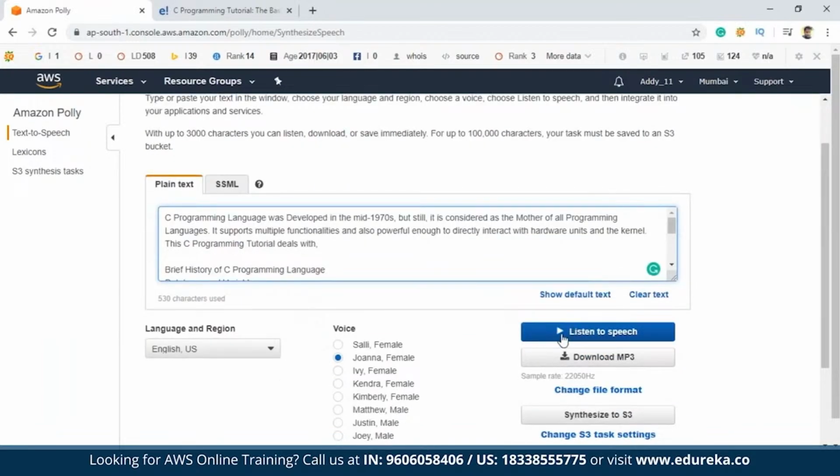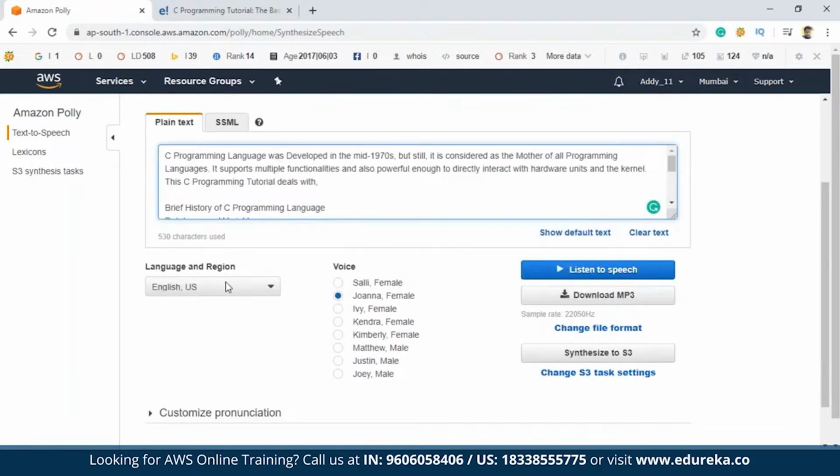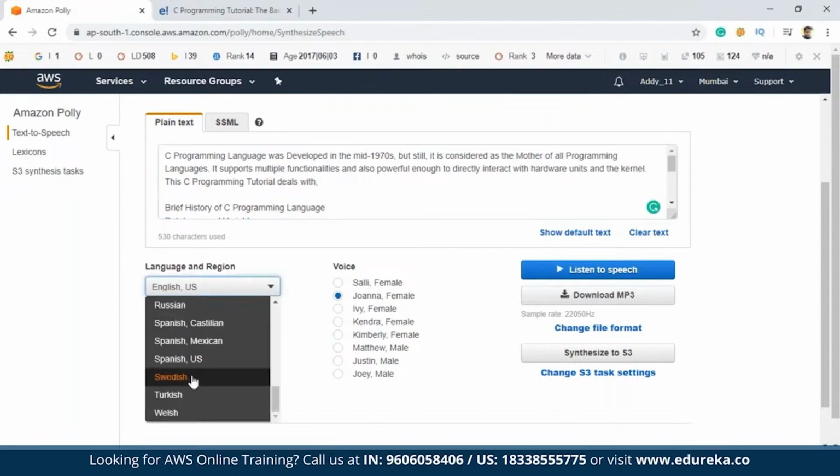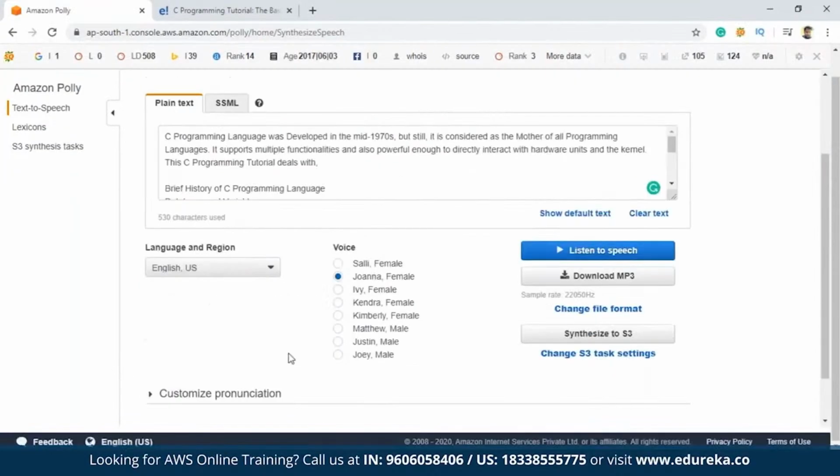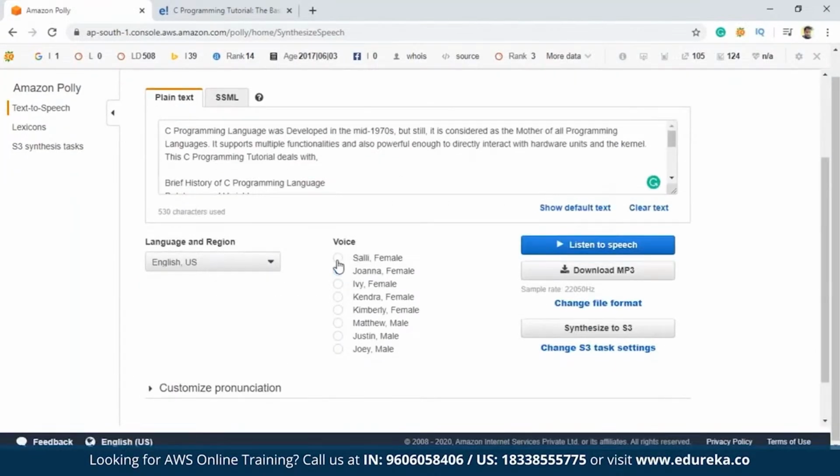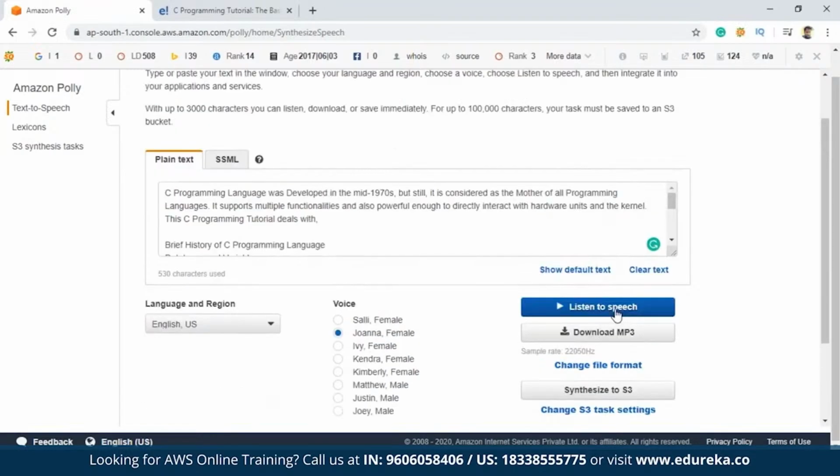For listening to the speech, you can click on this tab here, listen to speech. So language and region, there's one more section of language and region here. So you can select whatever language you want, depending upon your requirements. And the voice here. So we'll check out a few of the voices that are available, both males and females. So let's just go to the speech here first.